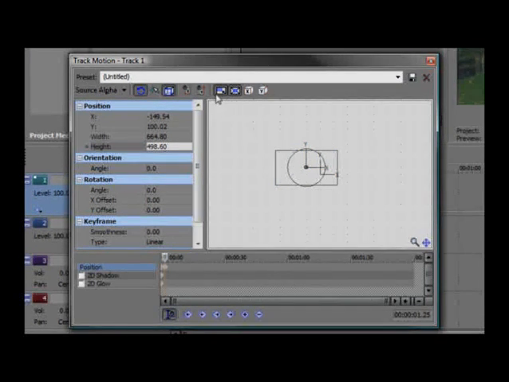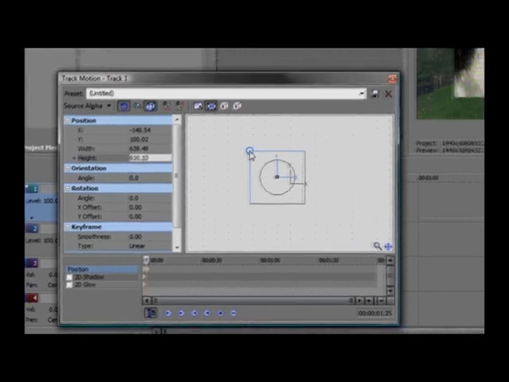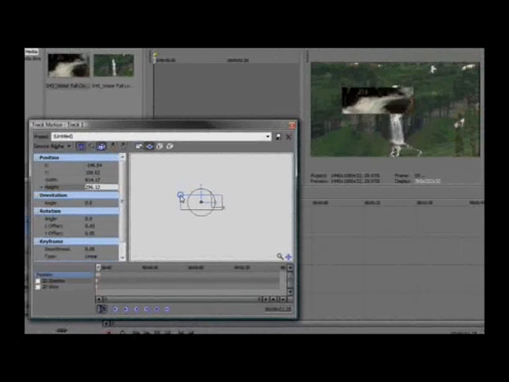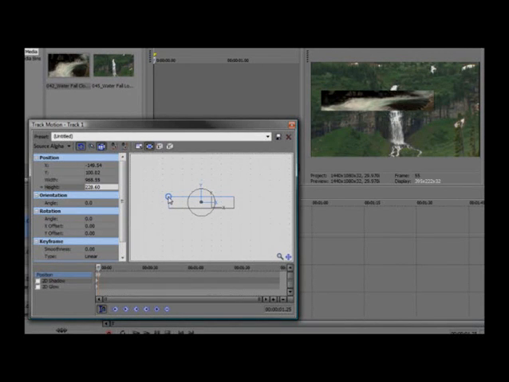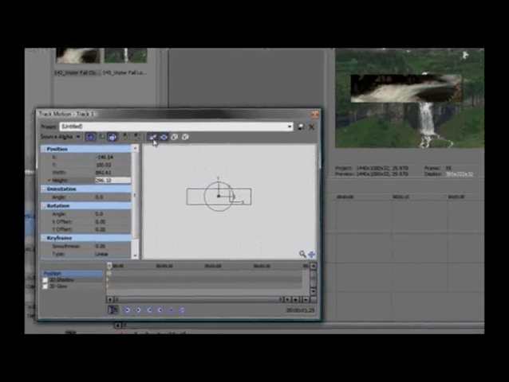Click the Lock Aspect Ratio button and resize the box another time. Notice that now you can change the aspect ratio of the box freely. In the video preview window, you can see that this causes distortion in the video as it gets squeezed or stretched beyond its normal shape. Click the Lock Aspect Ratio button again to turn it back on.